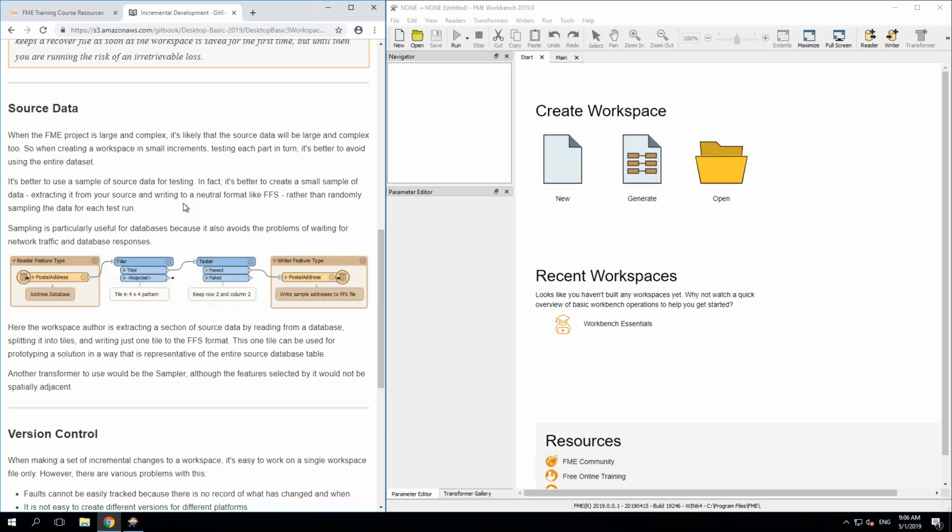So what you can do with your source data is take some of it, read all of it into a workspace, and then split it up into little bits. Maybe you tile it into spatial tiles. Maybe you use a sampler, just create a sample of that data. And then you write it out to a format like FFS, which is FME's own internal format. So what I'm saying there is read a sample of data, write it out to an FFS file, and then use that as your source sample data set when you're creating your workspace.